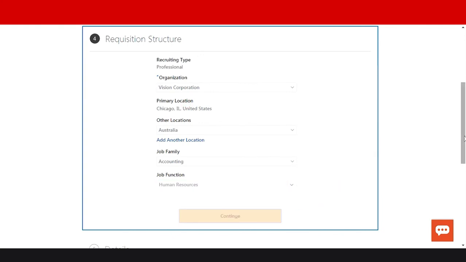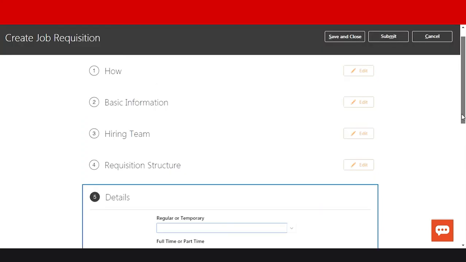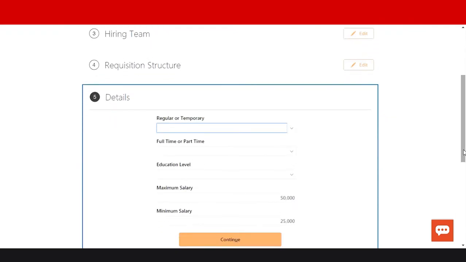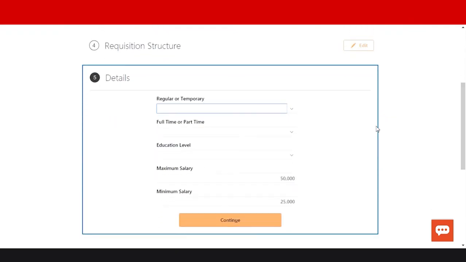Upon giving all this information, it will take you to the details page where you have to enter detailed information about this requisition. This is the place where you can identify whether this requisition is going to be regular or part-time. Let's say I want this position to be regular, and whether it is going to be full-time or part-time, I am selecting here it is for full-time employment.